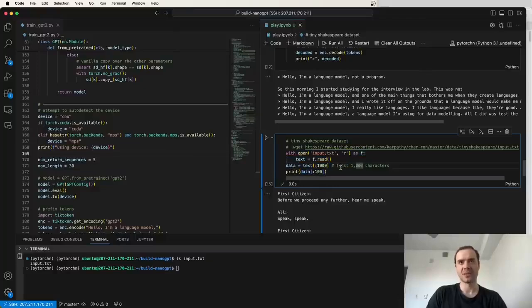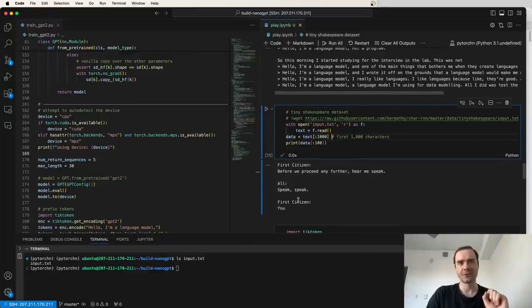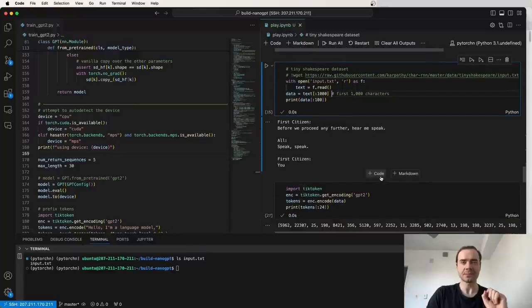Now remember that the GPT-2 tokenizer has a compression ratio of roughly 3 to 1. So 1,000 characters is roughly 300 tokens that will come out of the slice that we're currently getting. So this is the first few characters.